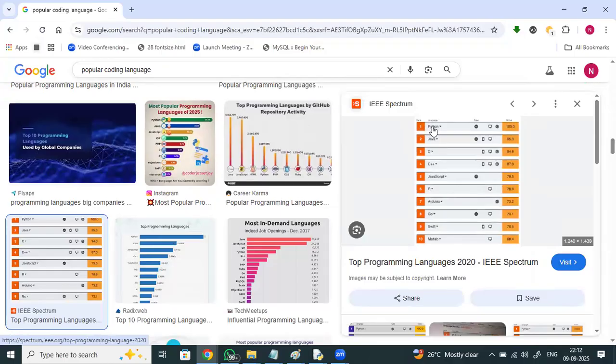Rank 1, Python. Everyone, are you able to see this? Can you please confirm? Yes, yes, Vijay. Python language is ranked number 1. Java is next, C next. Can you see?